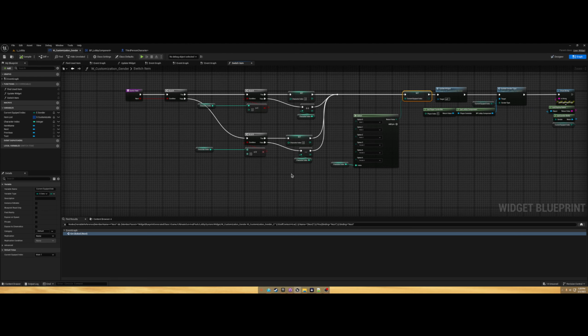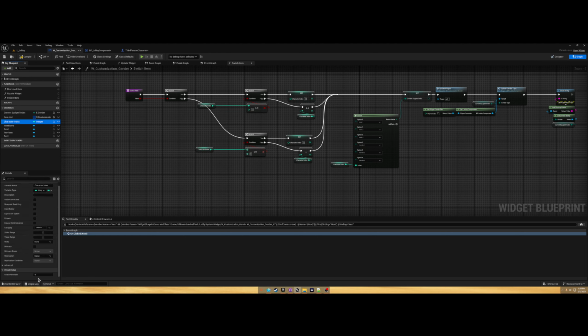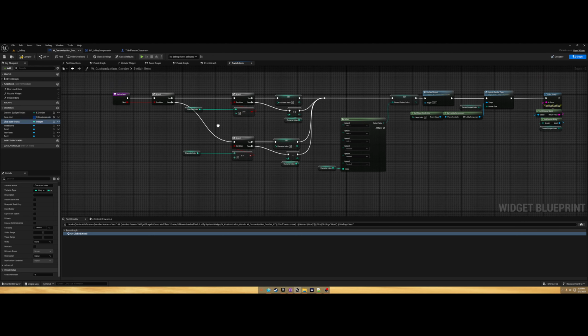Okay, so you're going to want to create a variable called character index. Just hit plus, change it to integer, obviously. Name it whatever you want. I did character index. Once you have that variable, just make sure it's set to 0 down here. Then go to this switch item, hit this plus, and create a new boolean, which I just called next. That's going to trigger the next button and the previous button.